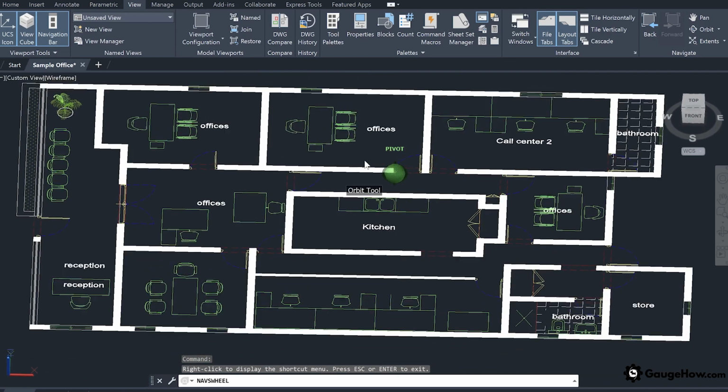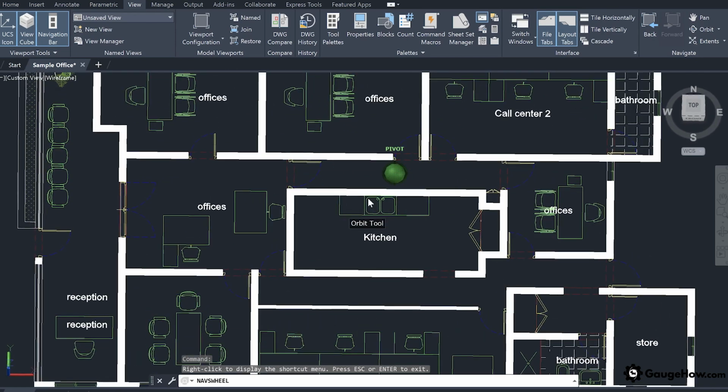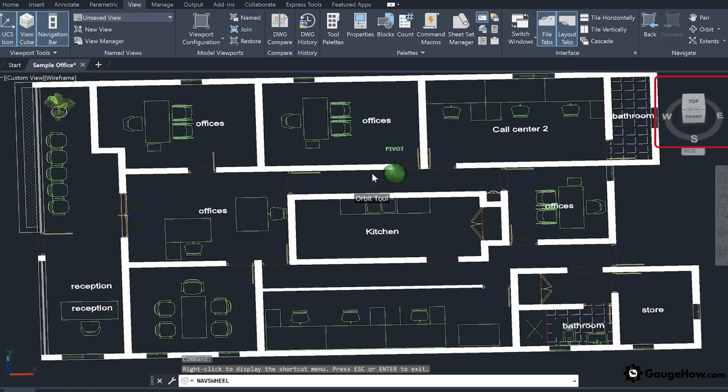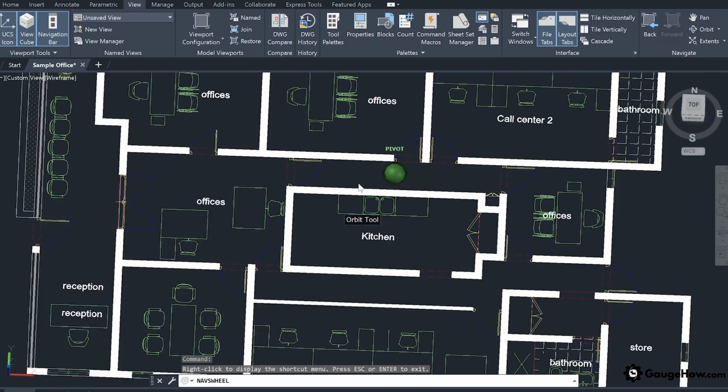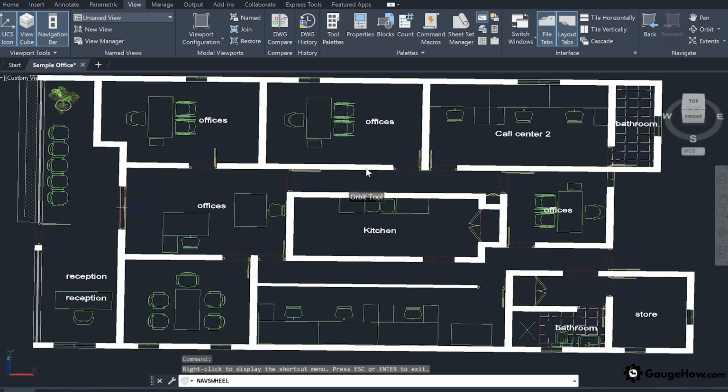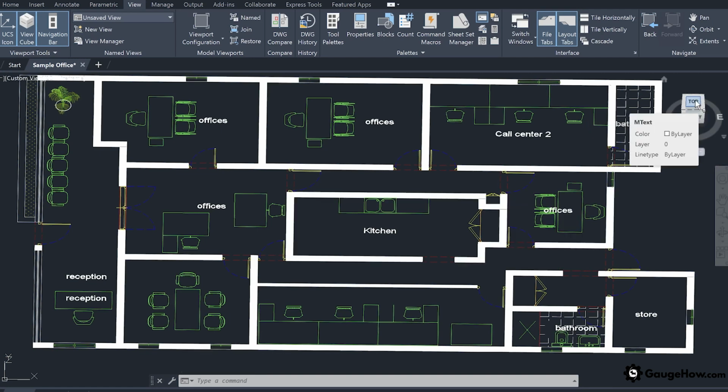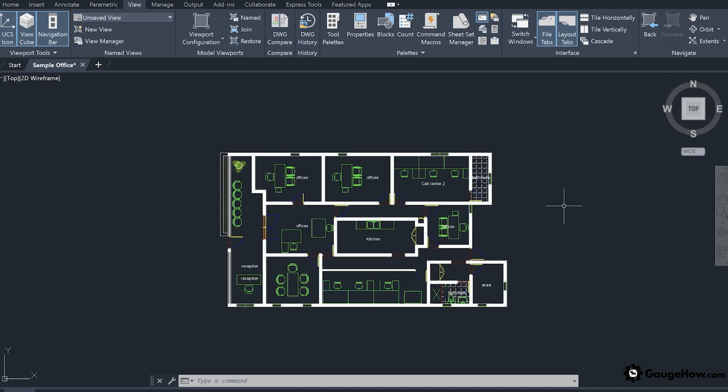Now you will see that with the rotation of this design, the view cube available on the right-hand side is also rotating. Suppose we cancel this navigation tool and I want to go to the top view of the design, then you can directly click on the top section of the view cube. Now you can see that your design is available from the top view.